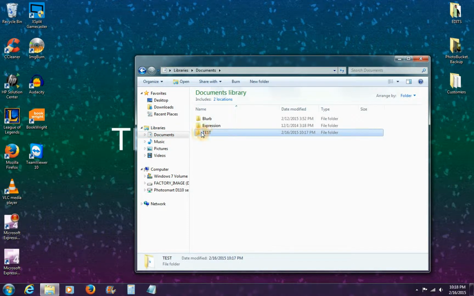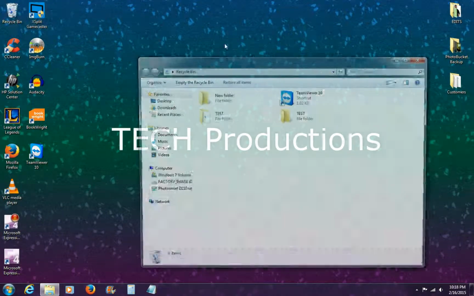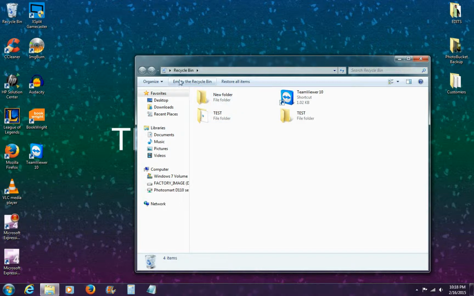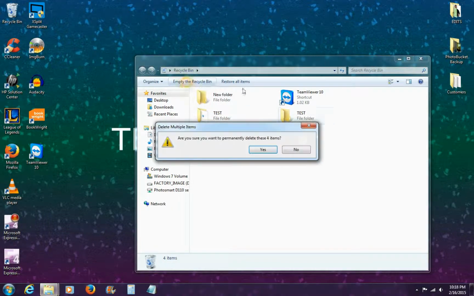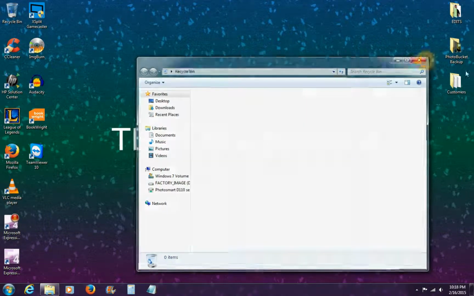Okay, I'm going to delete that so I don't have that folder sitting around and me wondering what it is. Now, once you've created a huge mess of test folders, you can always go into your recycling bin and empty the recycling bin to delete them all.